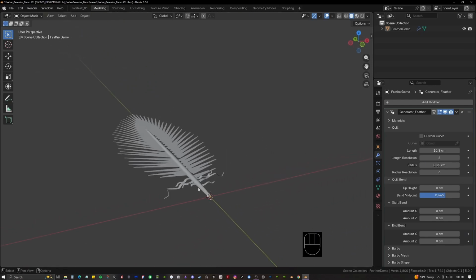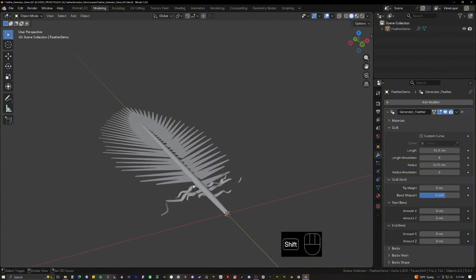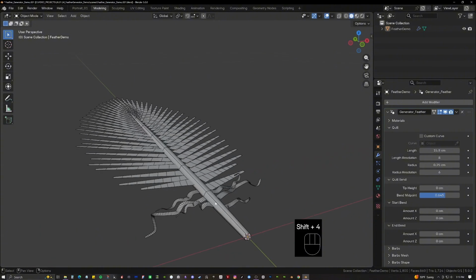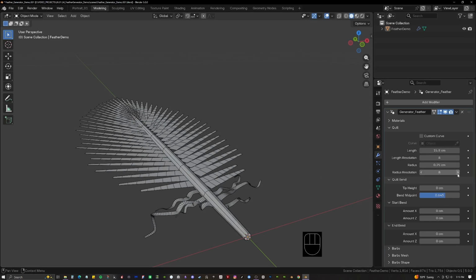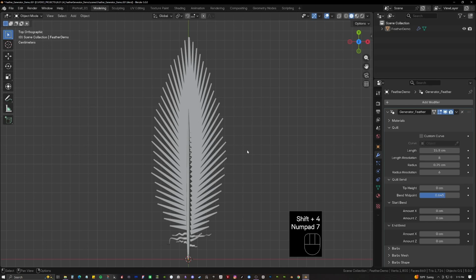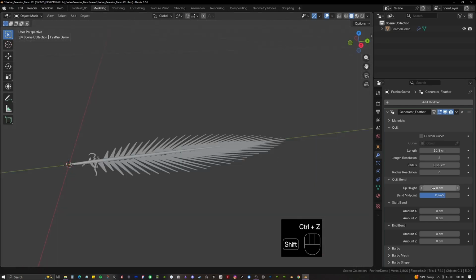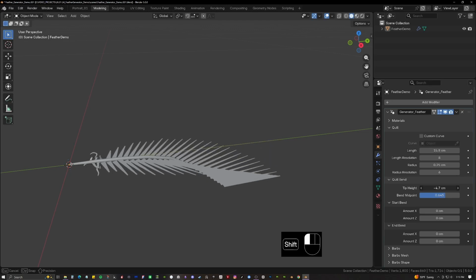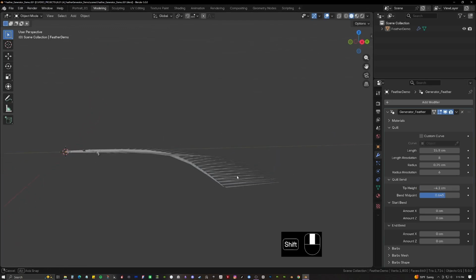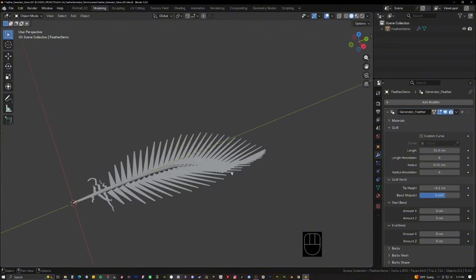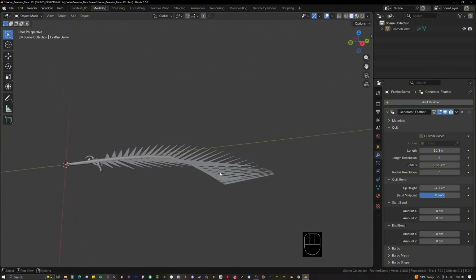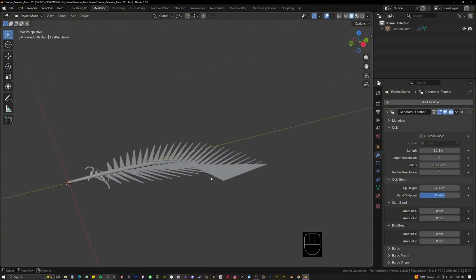And then to control the resolution of the quill, with these edge loops running along the length of it, you can adjust the radius resolution. So next we have the quill bend. So first you can adjust the height of the tip of the feather to move it either up or down. And don't worry about the misalignment between the barbs and the quill right now. There's a setting that we'll go over later that can fix this.